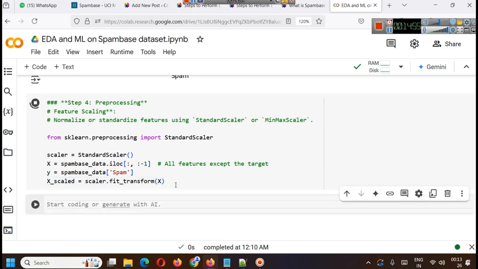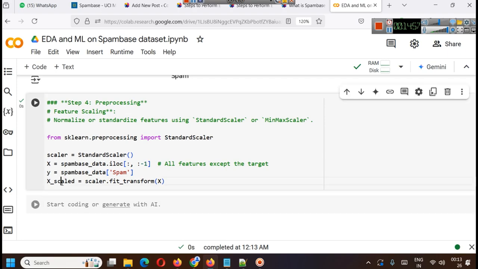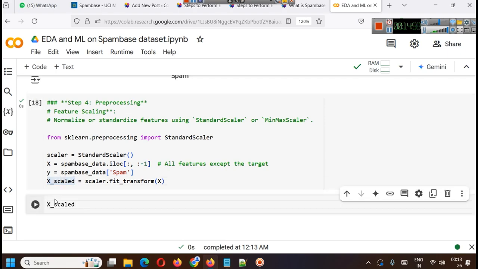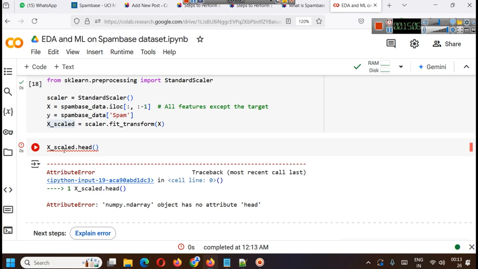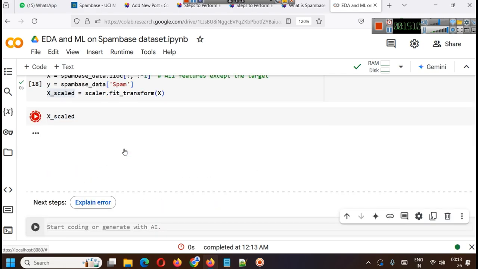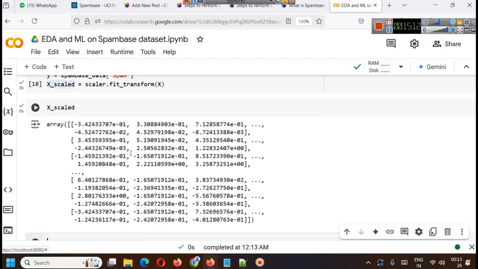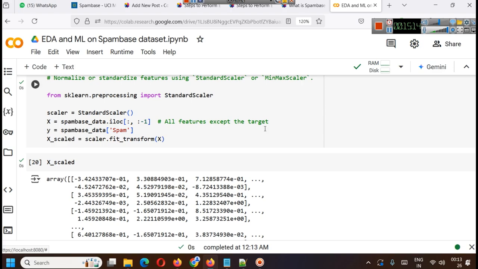When you do this, X_scaled will be created, and let's write X_scaled.head. So this way we will have our input array, because it's an array, that's why we cannot use head here. We can convert this array. Obviously, this array will be used to train our model.